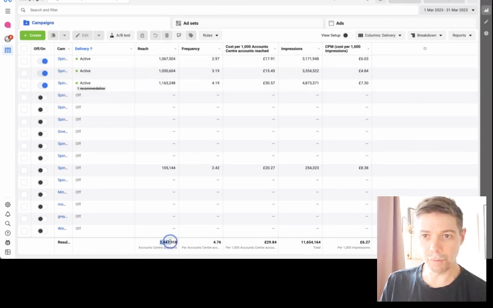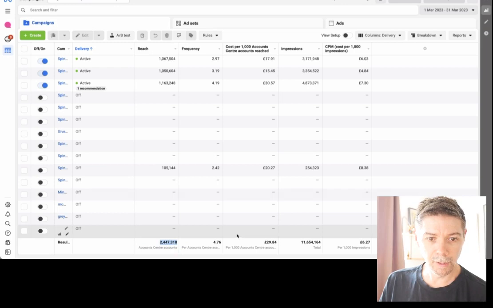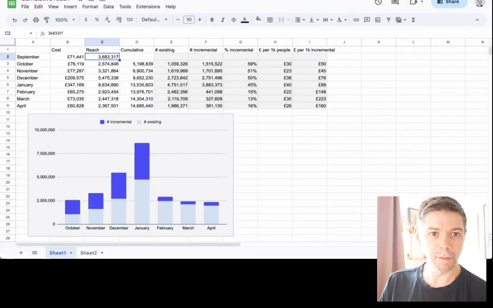So I can see here for the period of March, we've got 2.447 million people reached. So that should match that number there. So we put in the cost and reach for each month. And then to do the cumulative one is a little bit different.